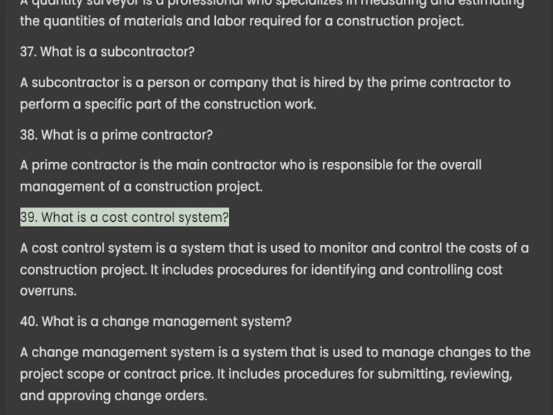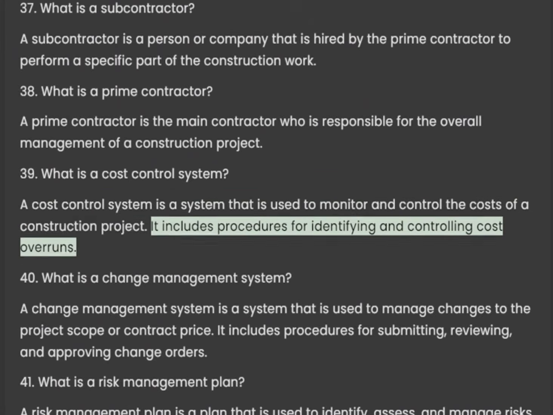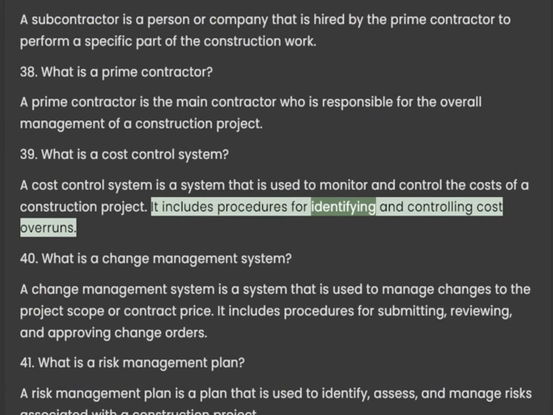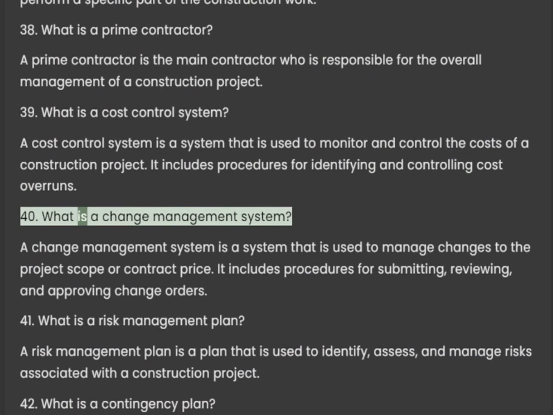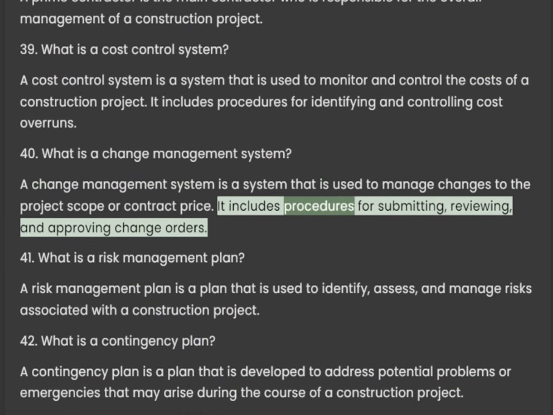39. What is a cost control system? A cost control system is a system that is used to monitor and control the costs of a construction project. It includes procedures for identifying and controlling cost overruns. 40. What is a change management system? A change management system is a system that is used to manage changes to the project scope or contract price. It includes procedures for submitting, reviewing, and approving change orders.